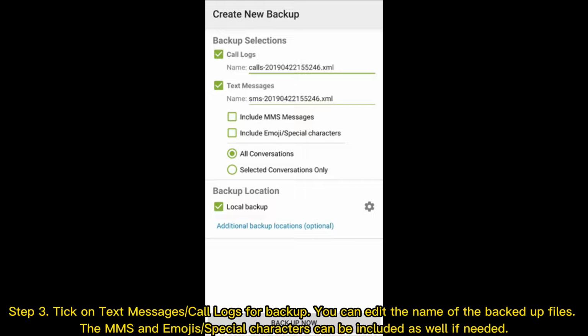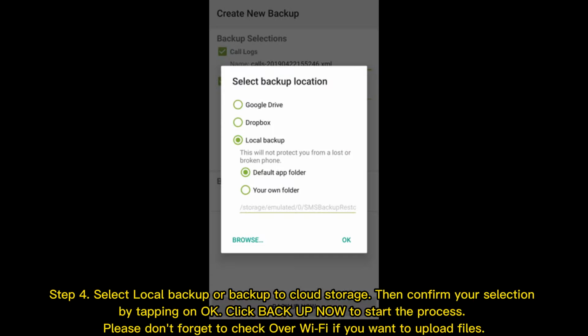Themes and emojis or special characters can be included as well if needed. Step 4. Select local backup or backup to cloud storage. Then confirm your selection by tapping on OK. Click Backup now to start the process. Please don't forget to check over Wi-Fi if you want to upload files.